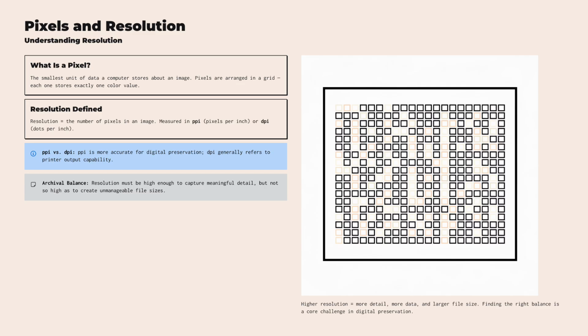Higher resolution means more pixels, which means more detail and more data. A 2000 by 2000 pixel image of a mountain range will show individual trees that a 500 by 500 version of the same image cannot. But that higher resolution image is also 4 times larger. This is the core tension in archival scanning.